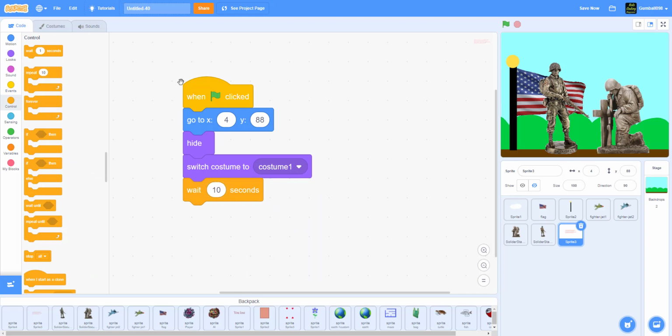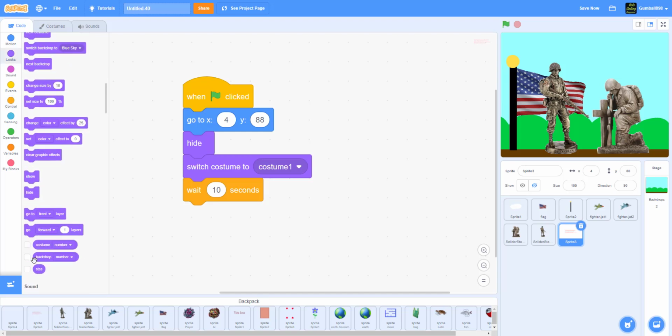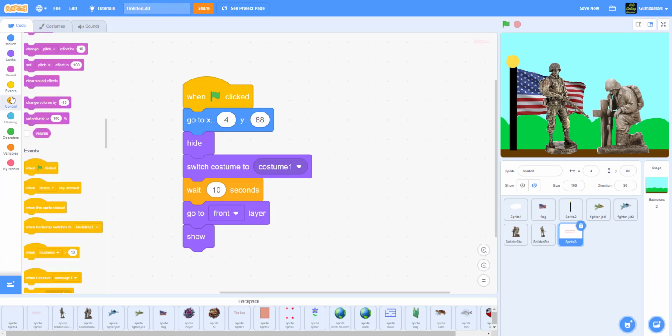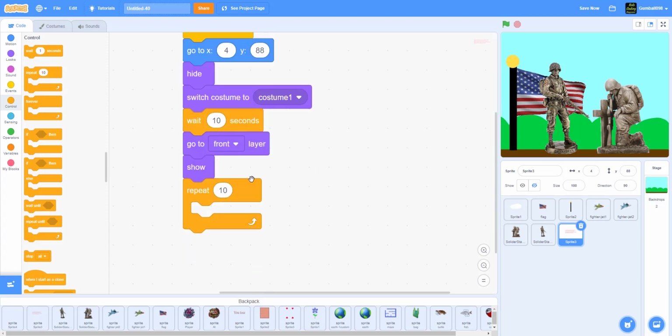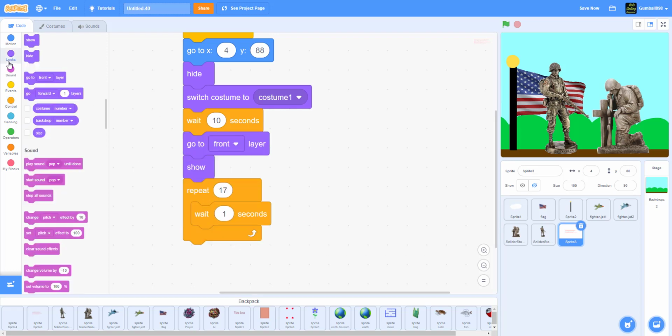And it will start showing. So it'll go to the front layer. It'll show. And repeat 17 times through all the costumes, starting from number 2, because number 1, 18 costumes. So 17 times. Wait 1 second. Next costume.